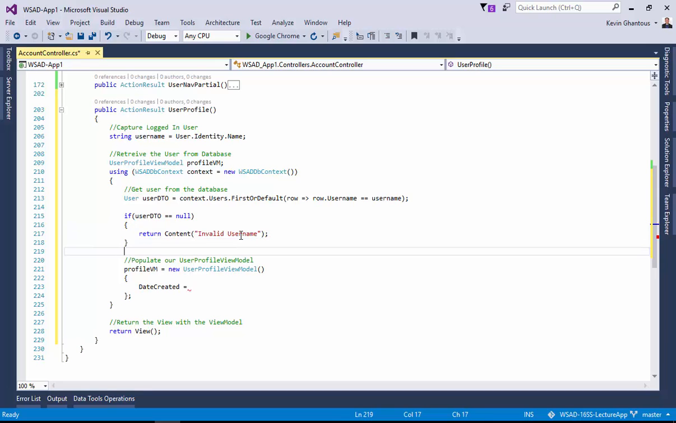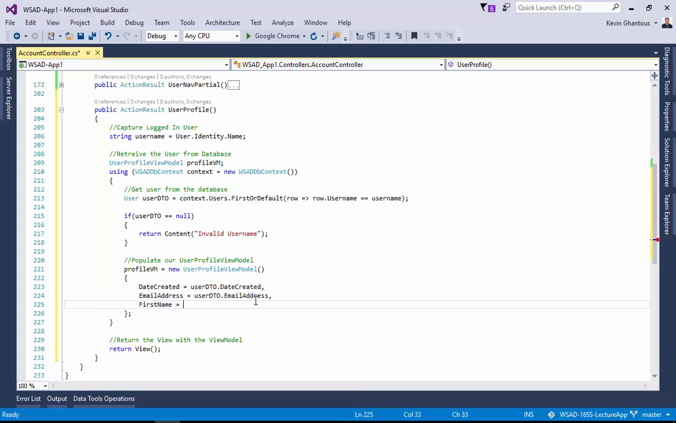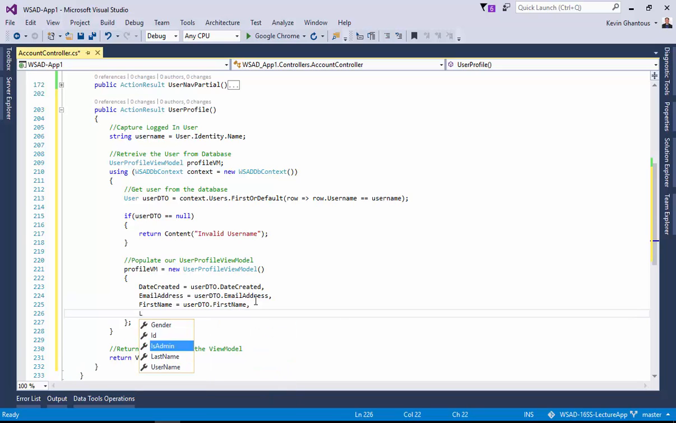So we'll actually just send out a blank page with one line of text that says invalid username. All right, so now that we have our user DTO, we can start to pull values. So date created, email address, first name. I'm going to go ahead and copy this little section here because I just keep typing it again. And then we'll say gender equals user DTO gender.